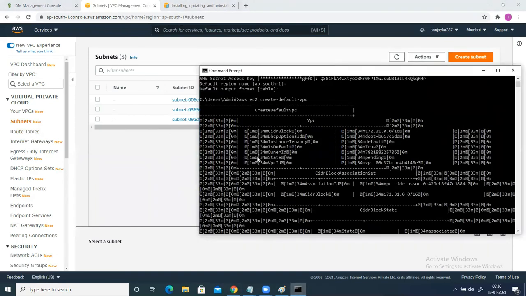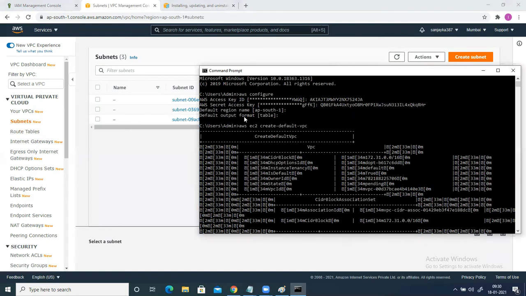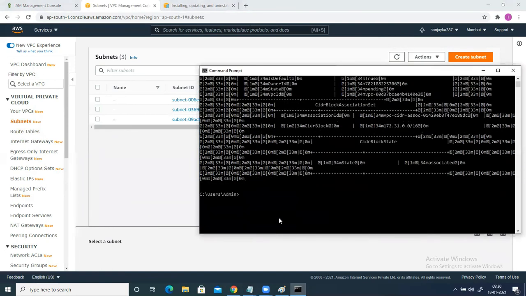Now let's focus on what is the meaning of this default output format. Let's say I want to see all of the regions inside the AWS infrastructure. The command for that is aws ec2 describe-regions. So through this command, I can see all of the regions inside the AWS infrastructure.